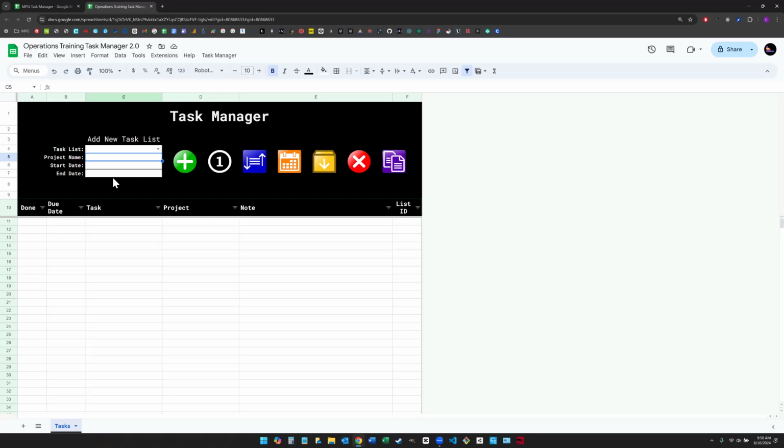For the project name, when I'm starting a new task list, let's say we did buyer accepted offer, I'm typically using an address and a client's name. This helps me identify what this project is for. So if we had a new listing on 123 Main Street and the client's name was Chris, that would help me easily identify that project.